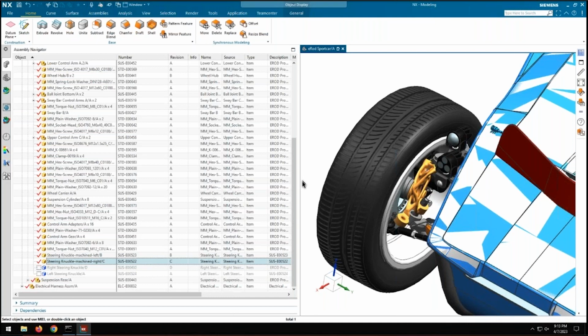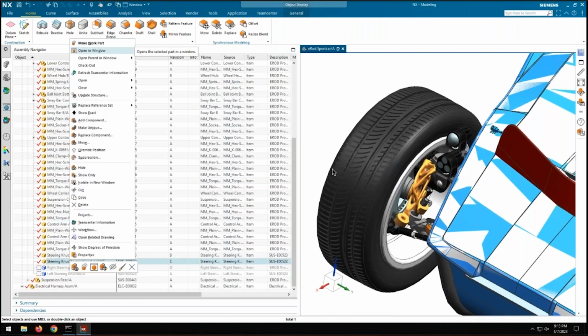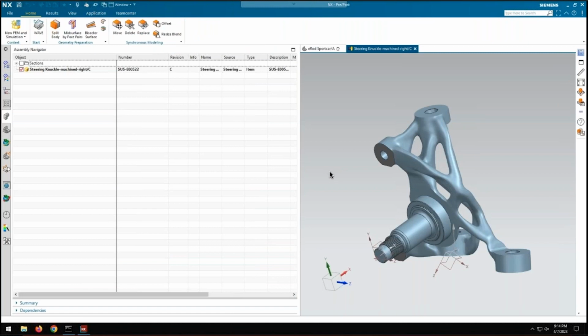So fast forward, we magically created a new steering knuckle. I'm not going to show you how we did it. But in this case, you could see we used some generative design in NX and SimCenter to create this really uniquely shaped part that hopefully is more lightweight and stronger than the original part. So there's the new component that's been created. It probably has to be 3D printed based on that shape. I don't think we're going to machine that.